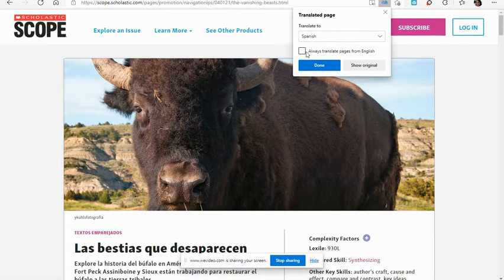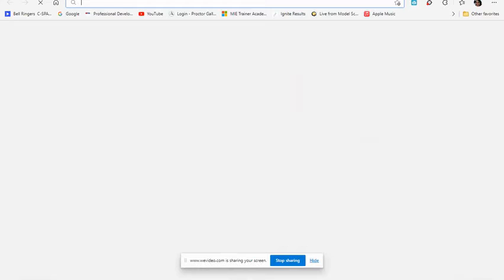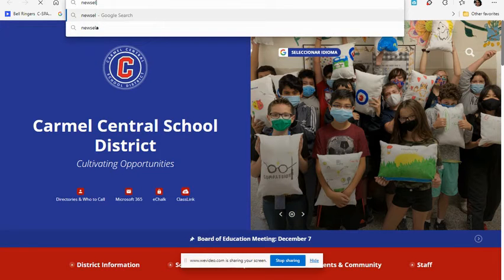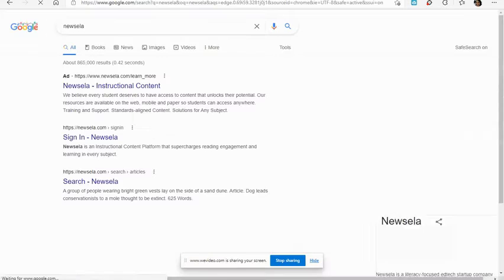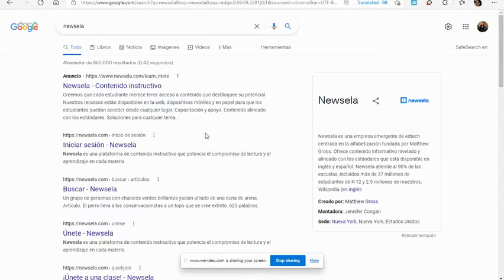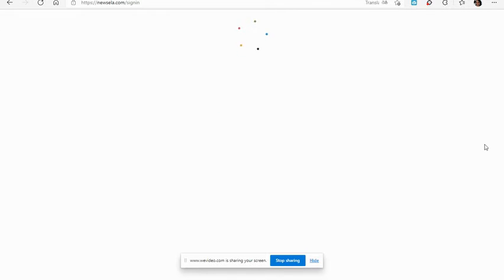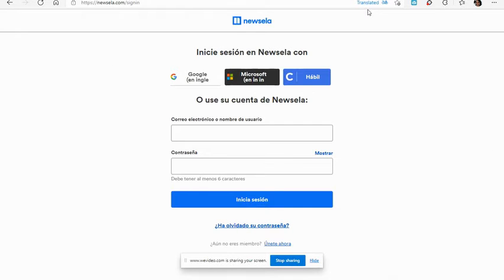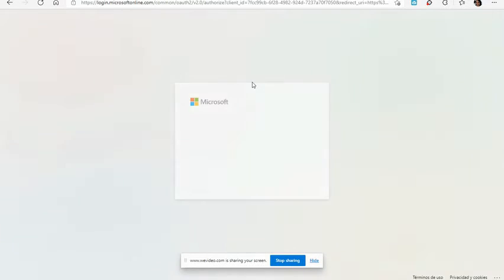Okay, so let's take a look at this. Now what I'm going to do is I'm going to click on Always Translate Pages from English. Done. Let's go to News ELA. Did you see that it automatically changed even a Google search? Right? So let's click on News ELA. And you're always going to see this button at work. Give this a whirl.